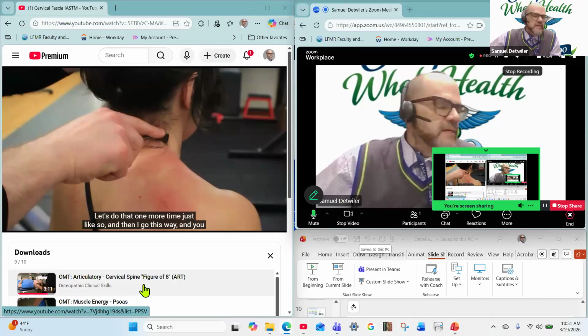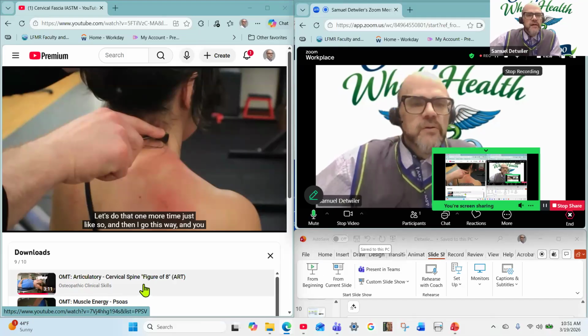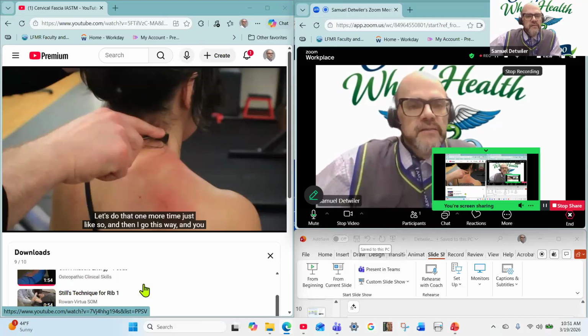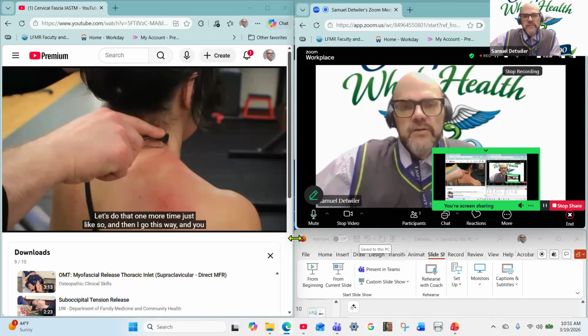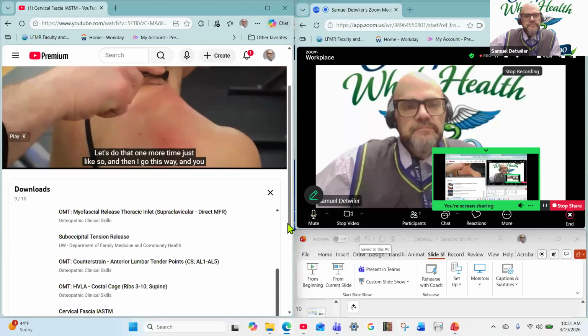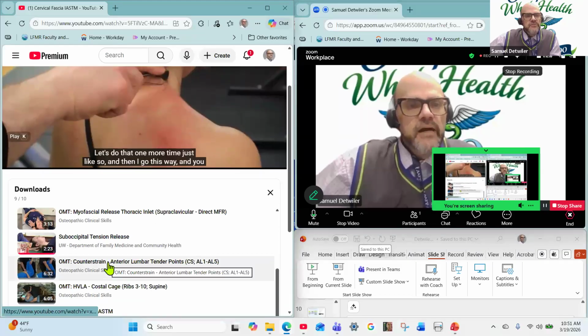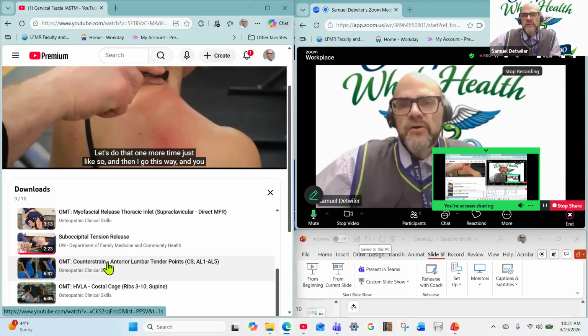Okay, so the next technique that I'm going to show you is counterstrain. Counterstrain is a tried and true osteopathic treatment, and we're going to show you some counterstrain of the lumbars, anterior lumbars. These charts are in your curriculum module manual, so you know where to look for these counterstrain points.